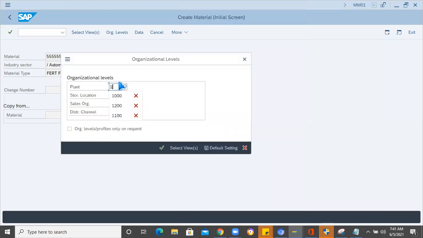Okay, I am going with 1000, then the location where you're going to store this, 0001, and 1000 for purchase, and the sales organization. 01 is the distribution channel. See, I'm not stressing much on the sales side because it is an SD module concept. So I'm just going with the standard sales organization and standard distribution channel from the SAP system and proceeding further.